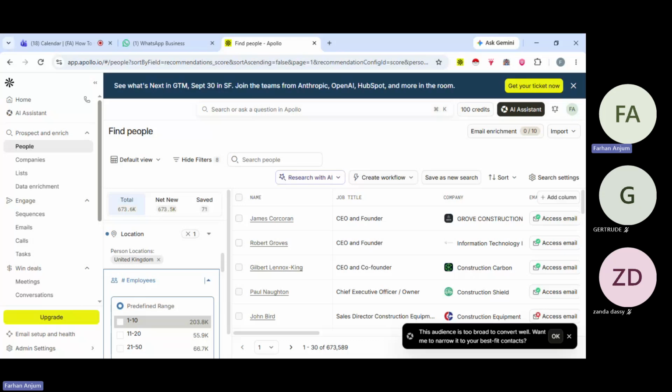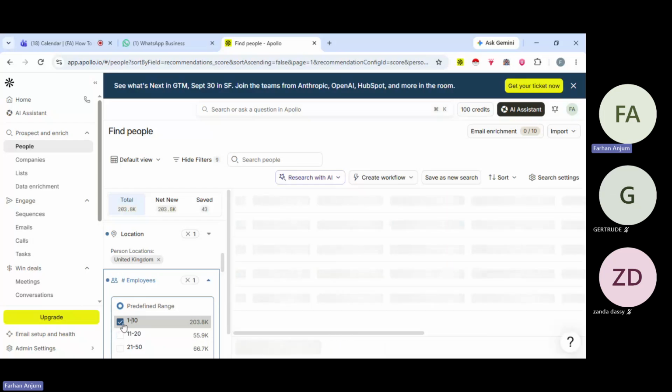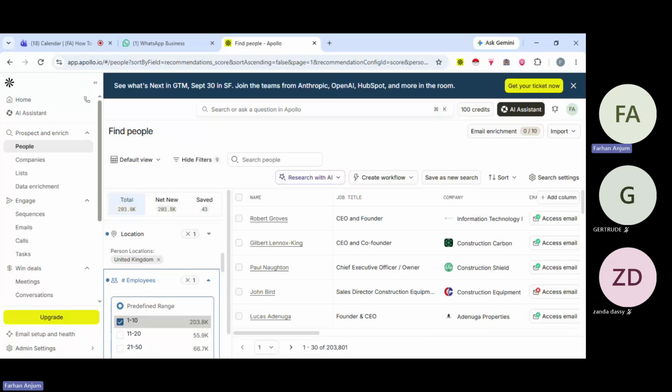So keeping that in mind, we can use these filters to reach out to companies that do not have more than 10 employees. If a company does not have more than 10 employees, then obviously they would require some external support to perform their operations. So, suppose we want to apply this filter to get to those companies that have between 1 and 10 employees. Okay.